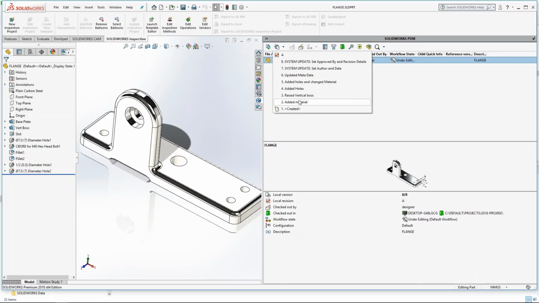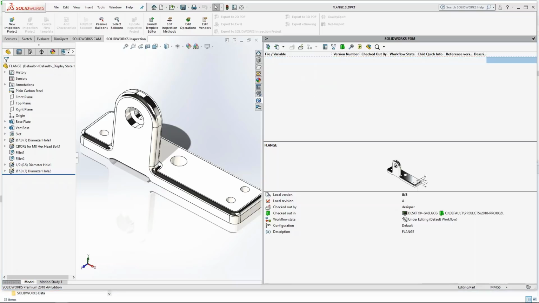And because of those comments that I was entering earlier, I get a quick hit of information to let me know what was done at what particular time. Well, I know I need to go back to the version that didn't have the holes added to it, but maybe the material was. So I'm just going to select that version and do a Get of it.